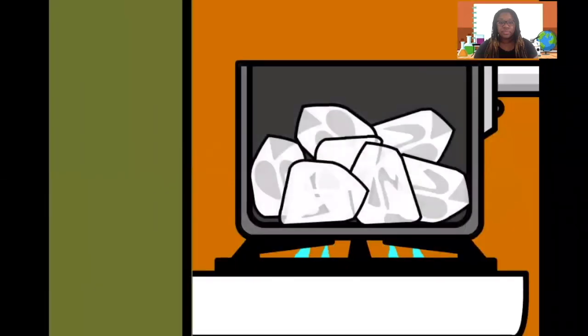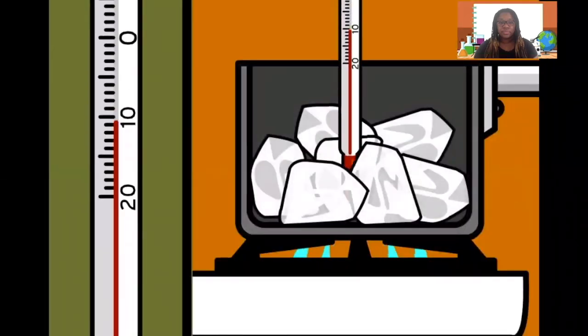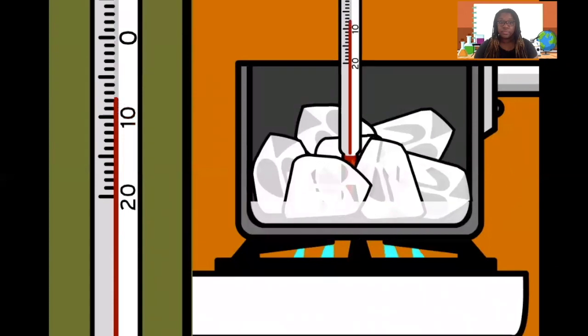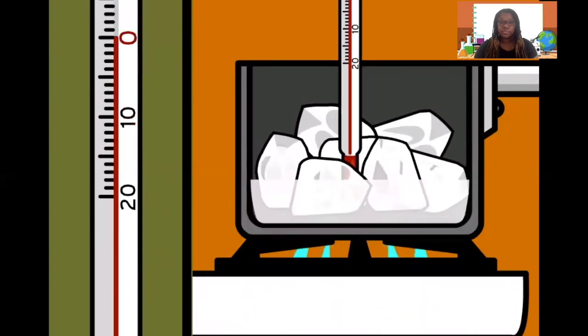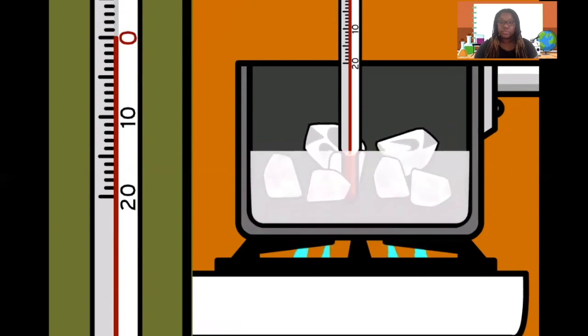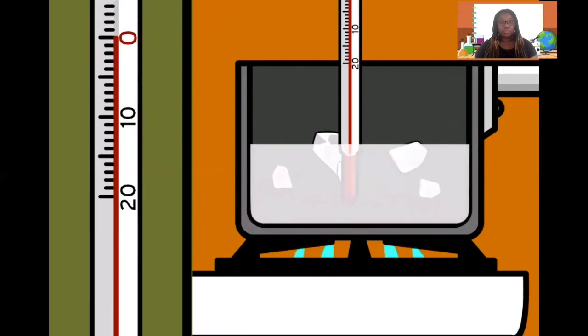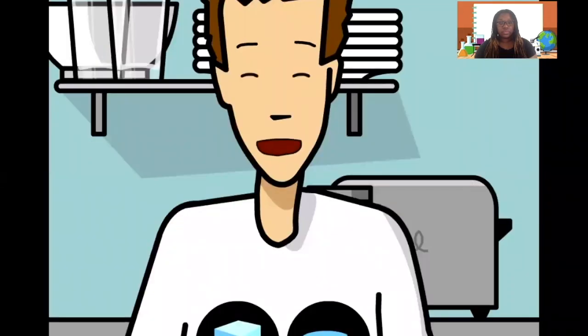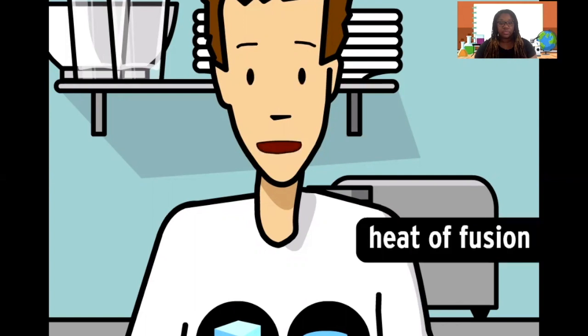Check this out. If you stick a thermometer in the ice as it melts, you'll notice something interesting. The ice starts out at around minus 10 degrees, and as it's heated, the temperature climbs to 0 degrees Celsius. But then, it just stays at 0, even though the flame on the stove is on full blast. The temperature doesn't start rising again until all the ice melts. As long as there's some ice left, all that extra energy goes into breaking the bonds that hold the crystal lattice together. This extra energy is called the heat of fusion.